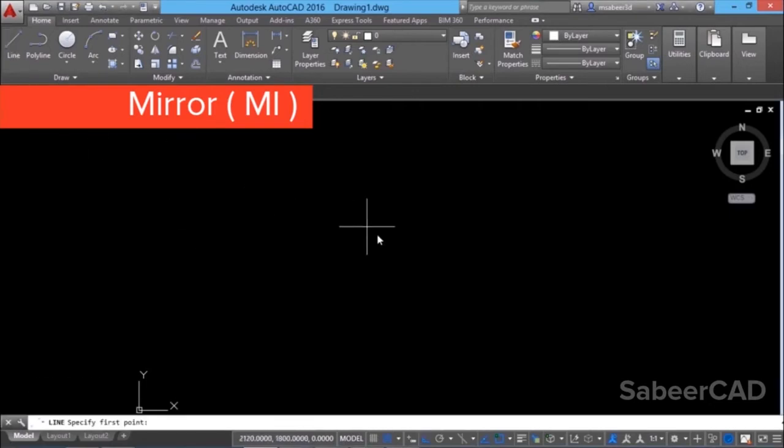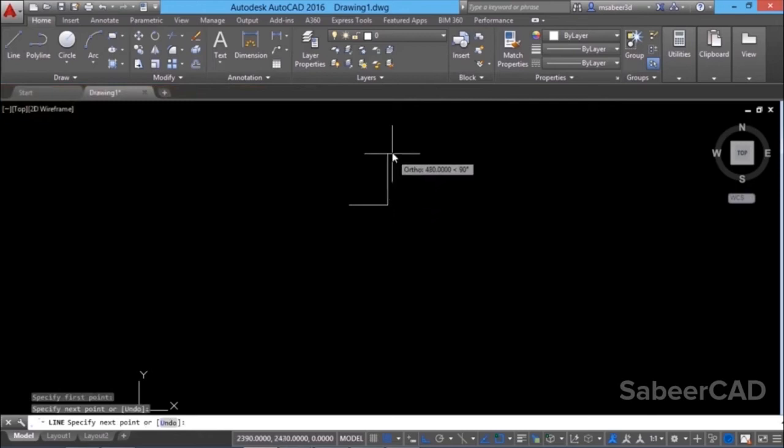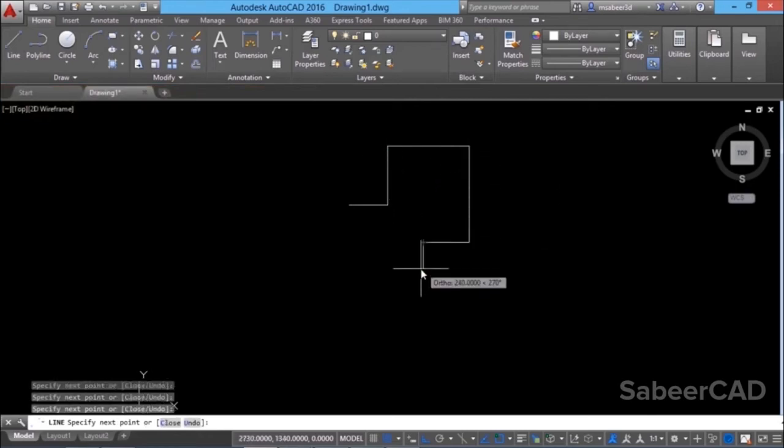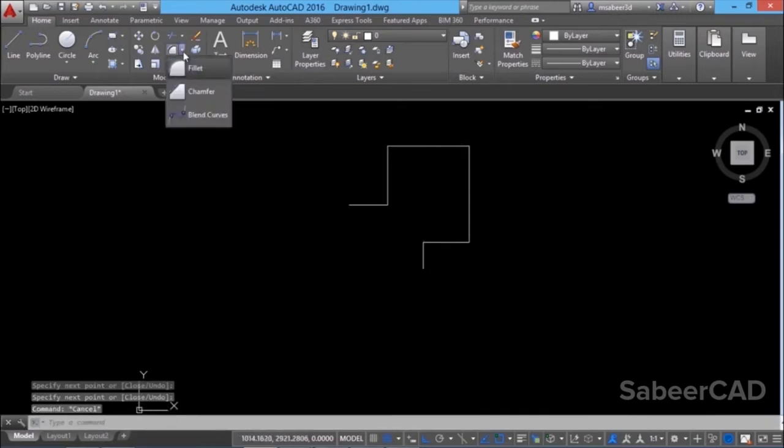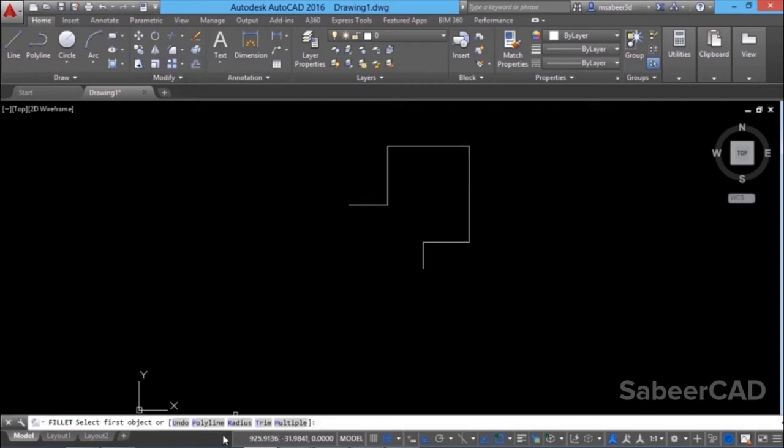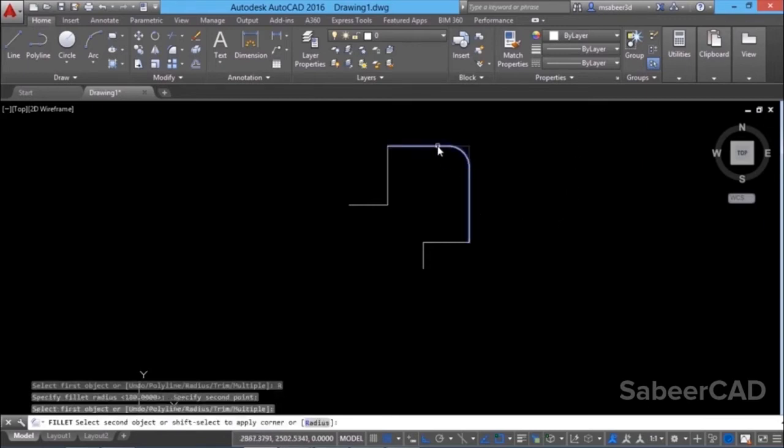Using the line command, I'm going to sketch a shape. I'll start from this point and I'll pick a number of points to create this shape. Now I'll fillet this corner, so I'll go to the fillet command, go to the radius option, and I'll provide a radius by picking 2 points. The distance between these 2 points will be taken as the radius. This is the first object and this is the second object. Now I have got an arc here.